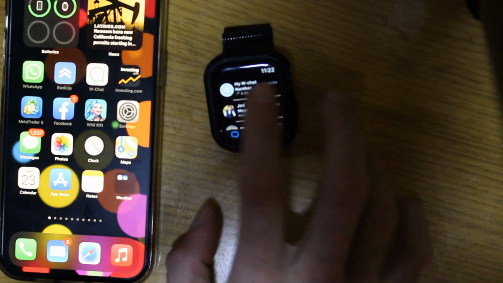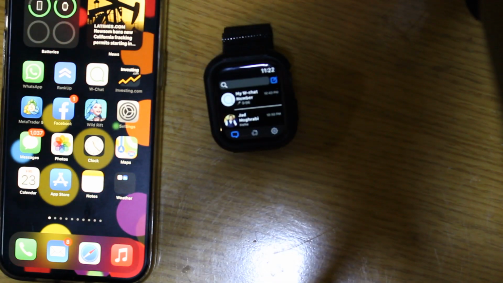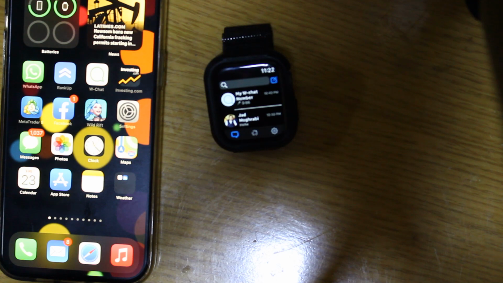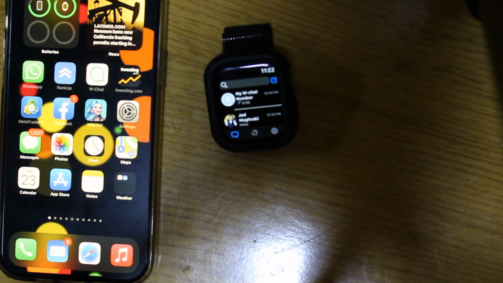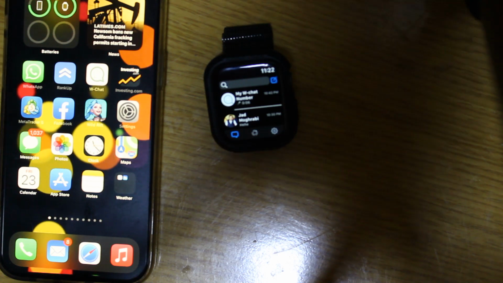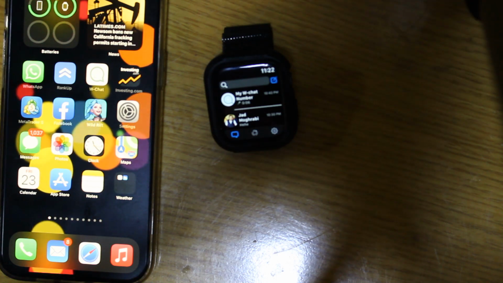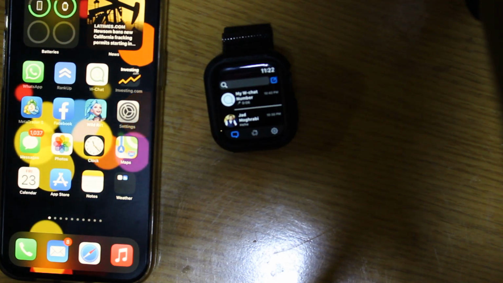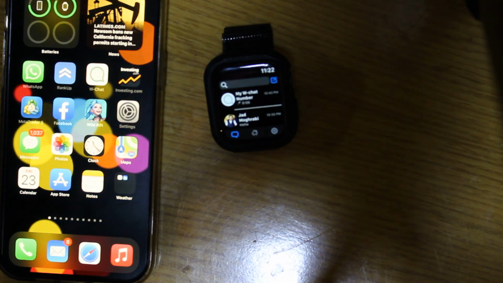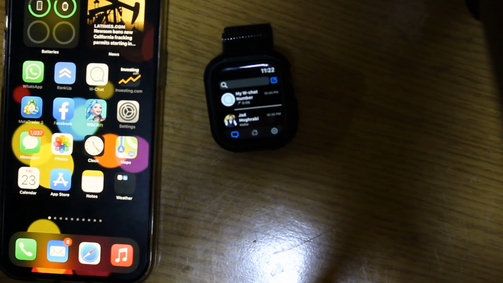Now you know what to use or how to use the features of the app.